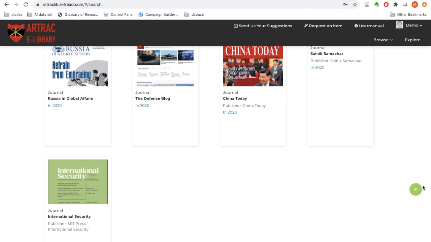This was a very short demonstration on how you can access content on ARTRAC eLibrary. We'll be doing a detailed demonstration very soon. In the meanwhile, in case you face any issues in logging in to the library, or you're not able to find content or access any of the publications, please feel free to write to support@refread.com. We would love to help you out.